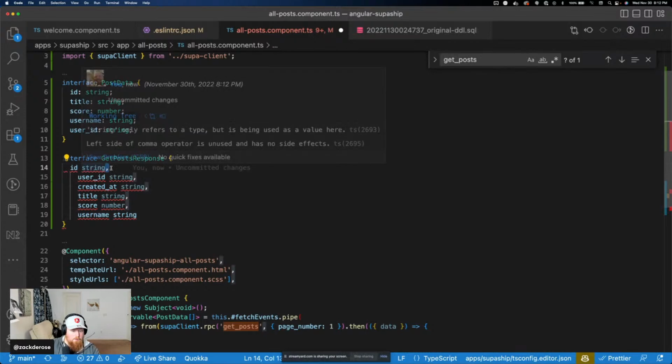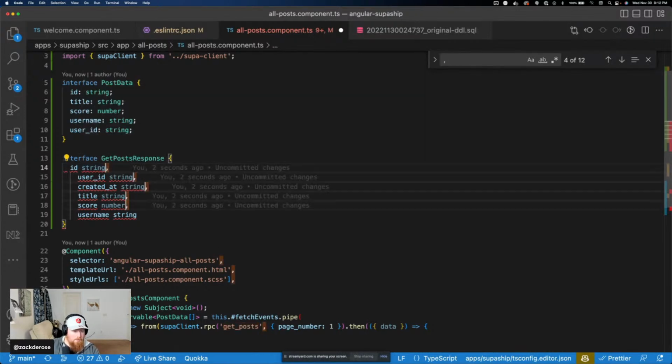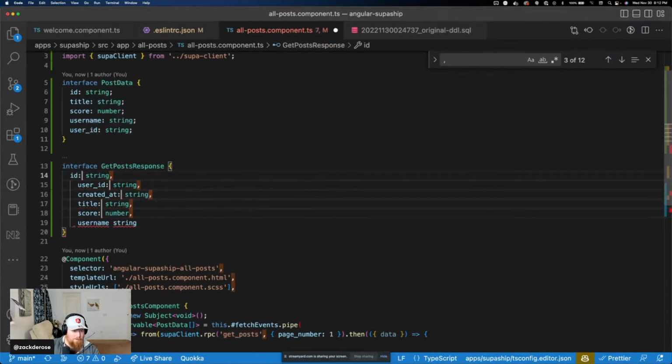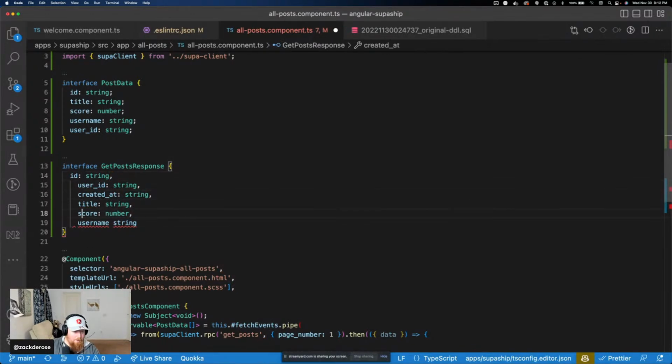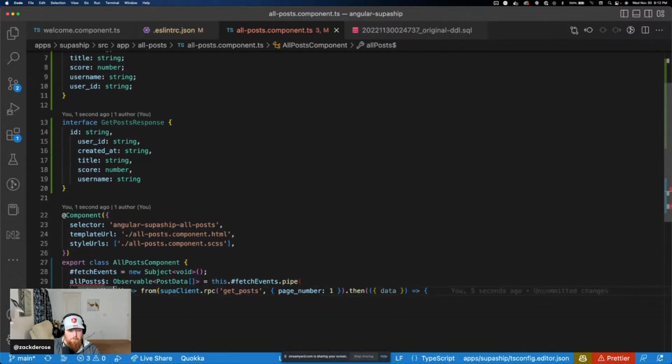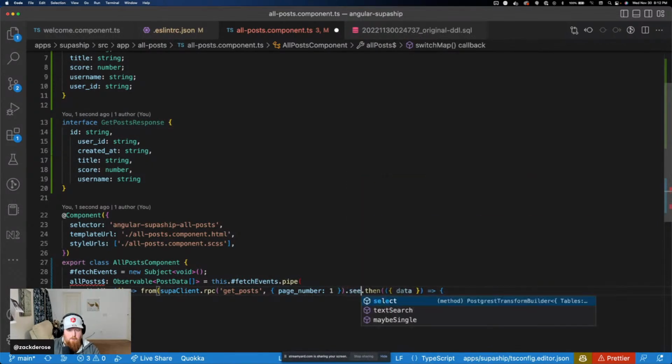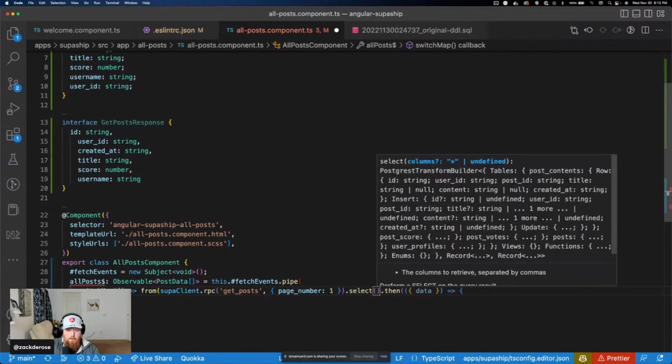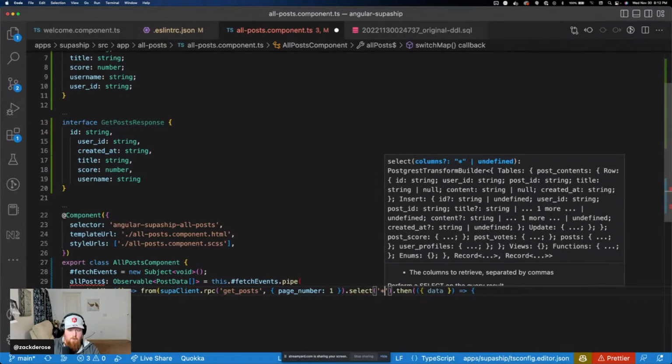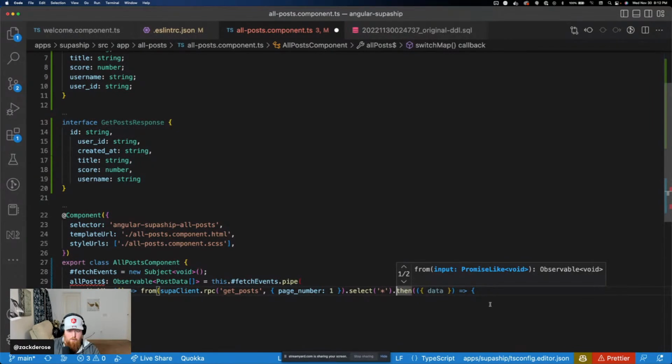Let's see if I just get all those. Is this clever-ish? I don't know. There you go. Okay. GetPostResponse. So this should be dot select. Maybe that's why we actually weren't getting anything. Ah, okay. And then our data. What does our data look like? No, still doesn't know.